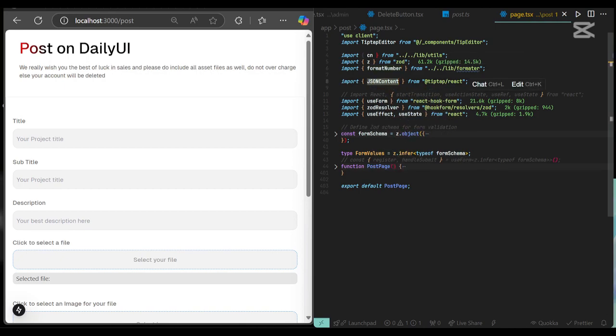Also we need this JSON content from Tiptap React. Also we need useForm from React Hook Form. If you don't know, you need to install this form as well, and the resolver from hookform/resolvers/zod. And also we need useEffect, and we need useState.